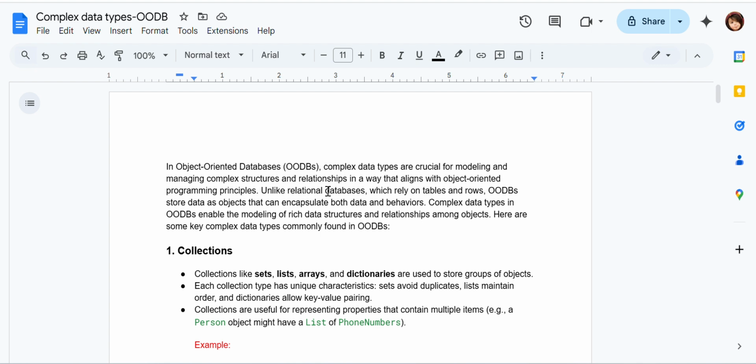Unlike a relational database, which relies on tables and rows, the OODB stores data as objects that can encapsulate both data and behaviors. Both data and behaviors can be encapsulated in terms of an object. Only if you represent the data as an object can we do all these encapsulations, inheritance, and so on. That's why we are slowly moving to the OODB, which is an advanced database.